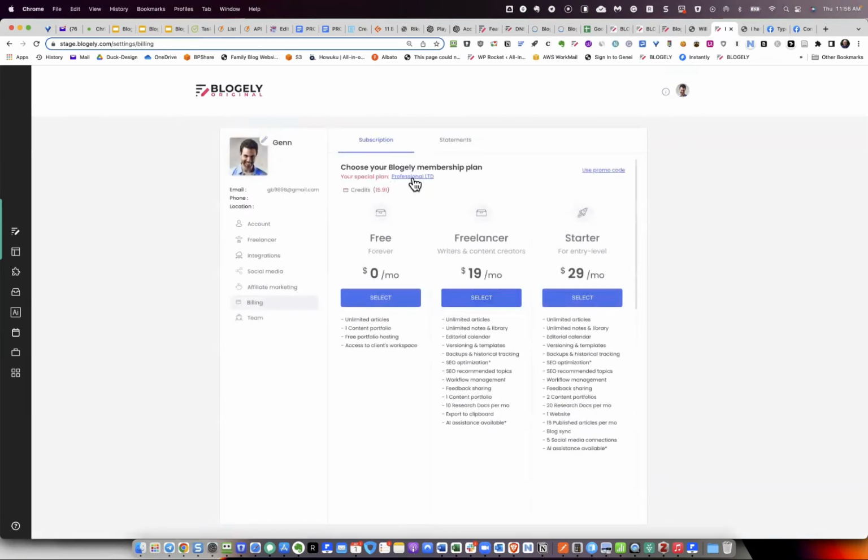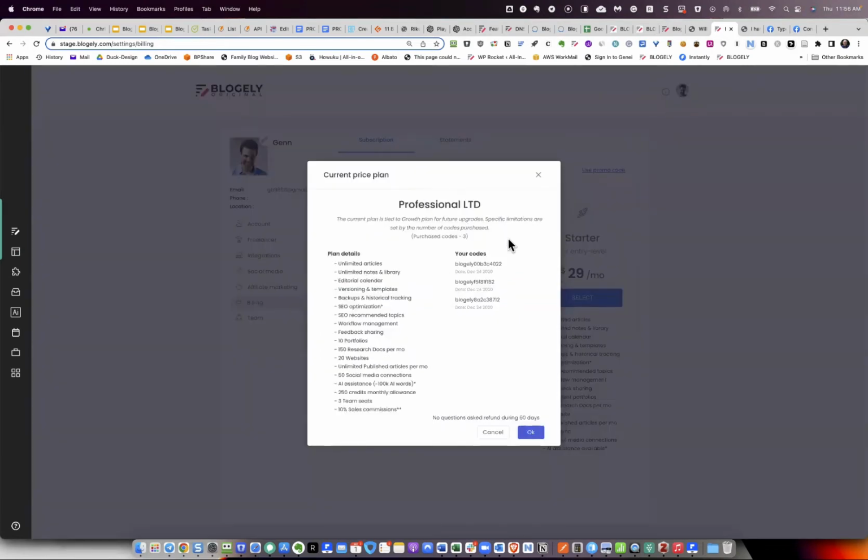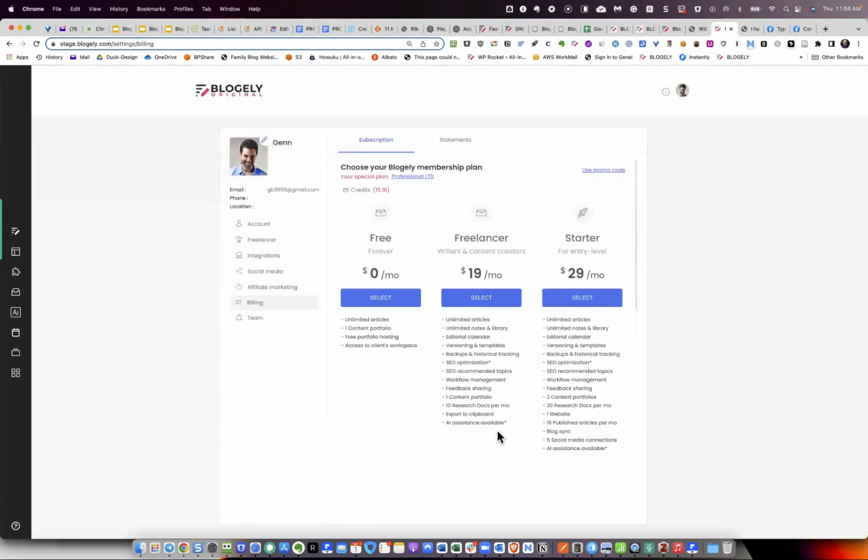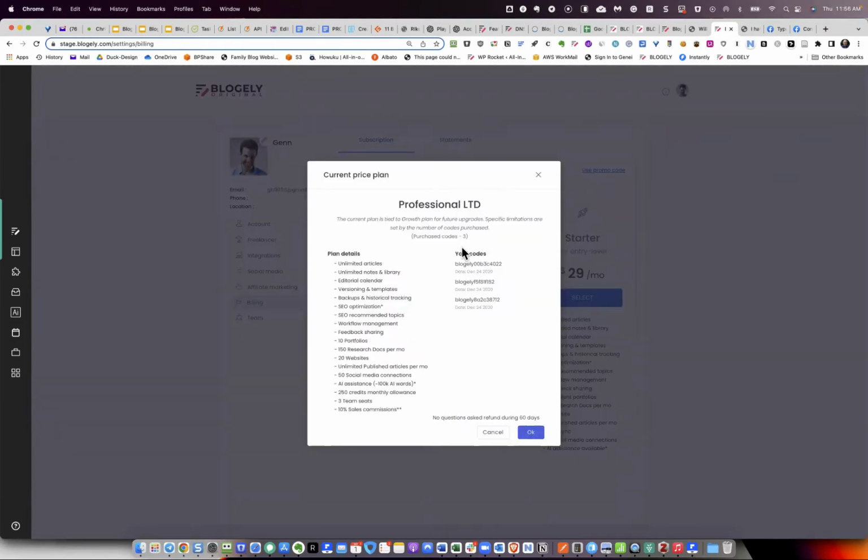You need to check your account first. See if you click on this Professional LTD, it comes up. You will see the codes. How many? I see 4 codes. Yeah, I saw that. Okay. Then, if you got the codes, whatever number of codes, you'll get this plan limitation. So you can just watch what it says here. Like here, I have 3 codes, so I have 20 websites and I have the 3 team seats. So with 4 codes, I believe you have 5 team seats, right?